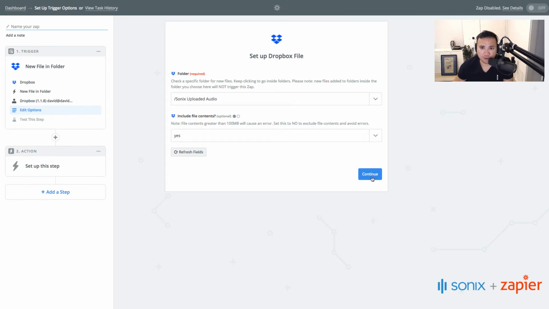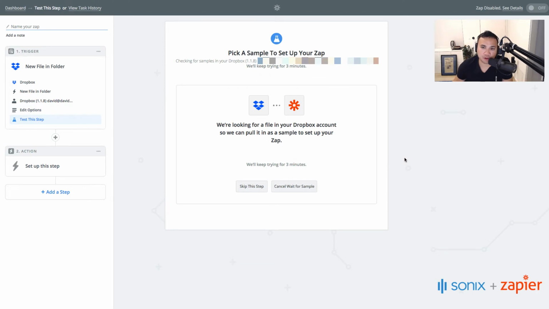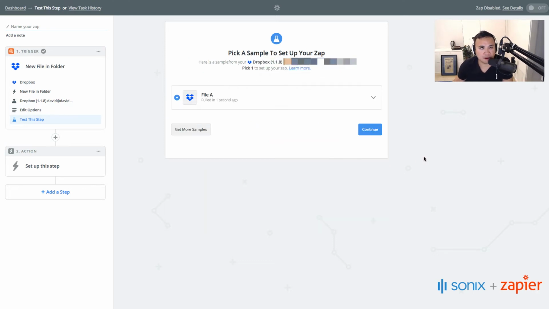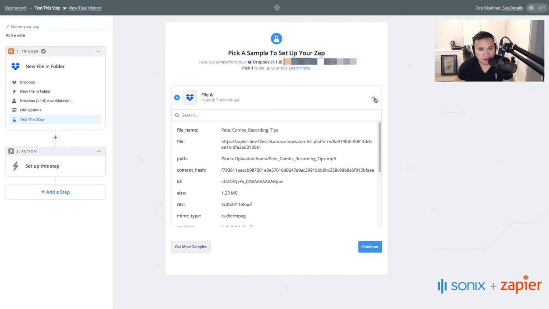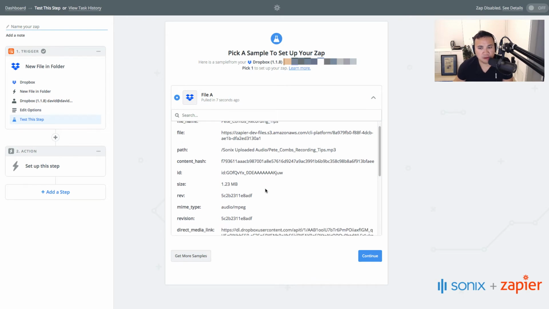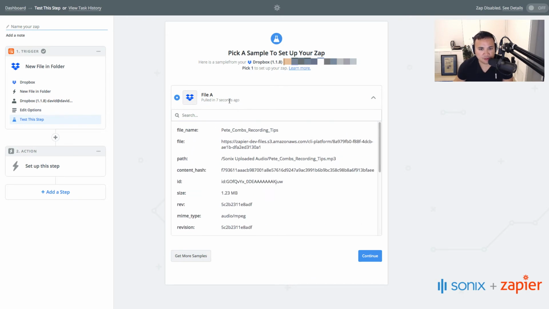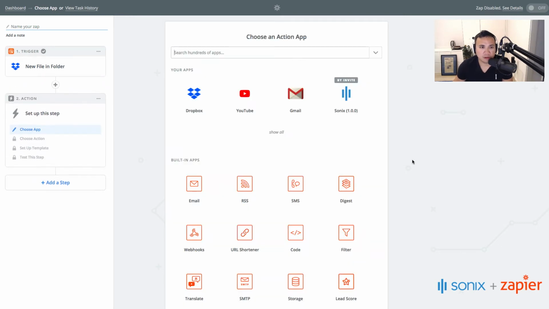Now click continue. And what it's going to do is look inside that folder for a file. In this case, it found file A, which is entitled Pete Combs Recording Tips. And there's all this metadata that's attached to it. This looks good because this file is in that folder. And then you're going to click continue. Cool. So you have the trigger, a new file in a folder in Dropbox.